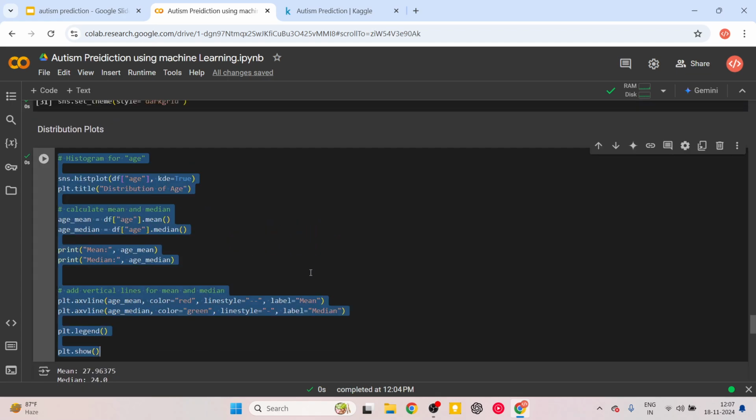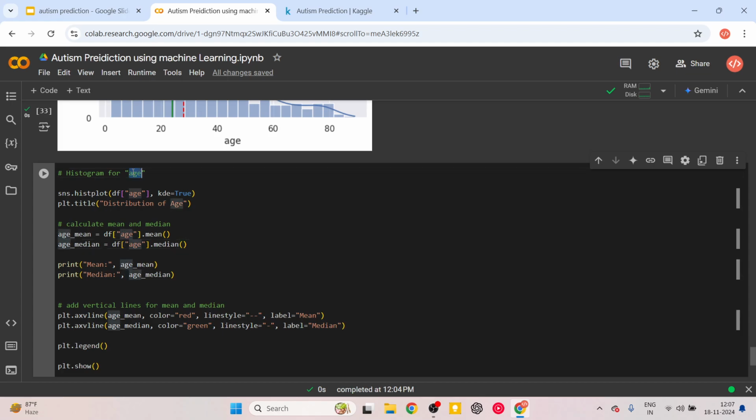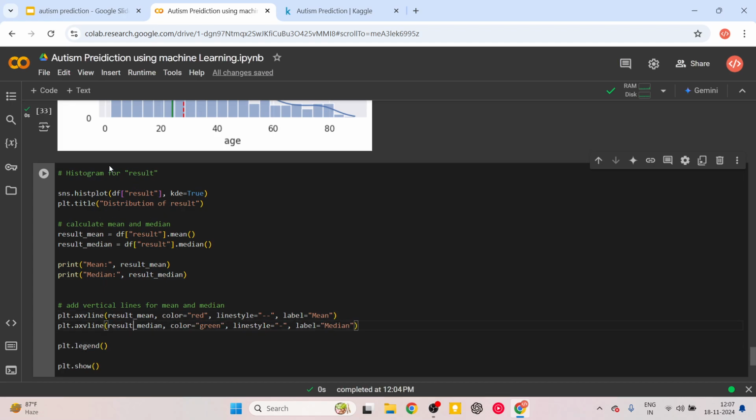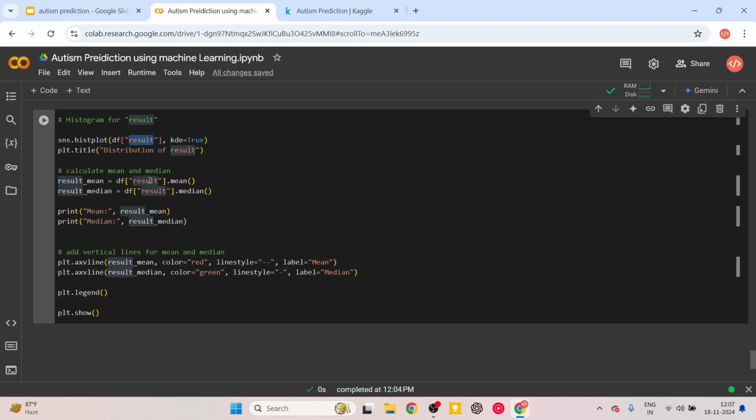So I'll copy this entire thing, and let's do this plot for the result column. Name this as result. Change this over here. Let's change this age as well to result. Result mean, result median. Same thing over here. Distribution of result. Okay, histogram for result. It's for the result column, KDE true, distribution of result. Calculate mean and median. So these are fine. Okay, so this should be good.